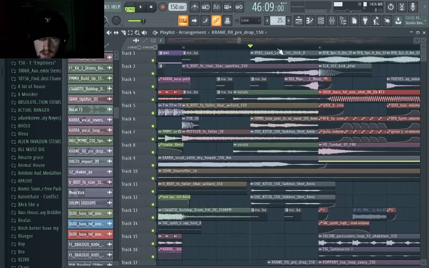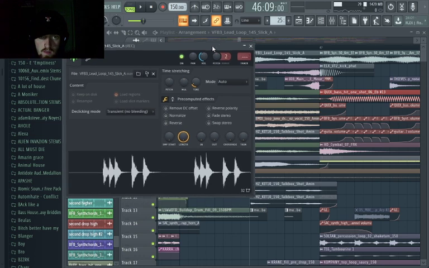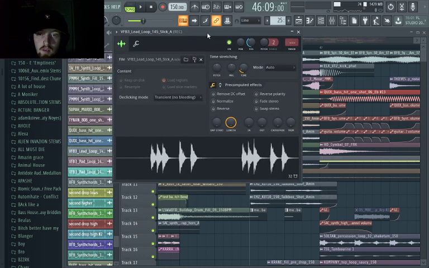And then last thing, we added these that go throughout the drop in a pattern all over the place. And they're just like little plucks. That's what it sounds like.